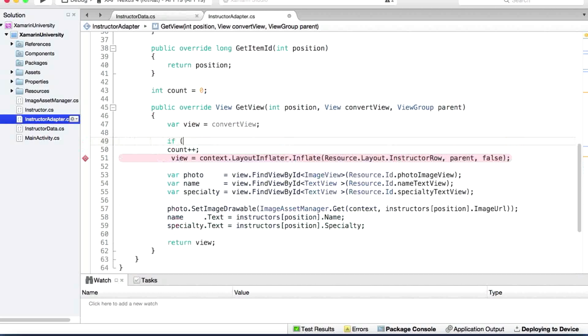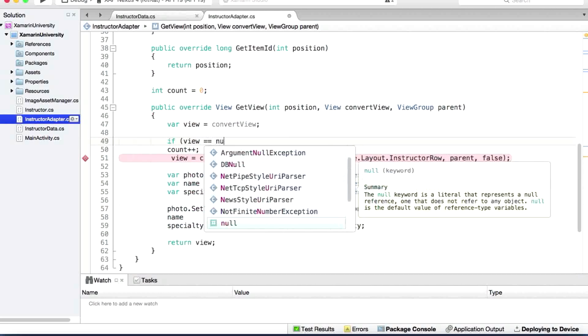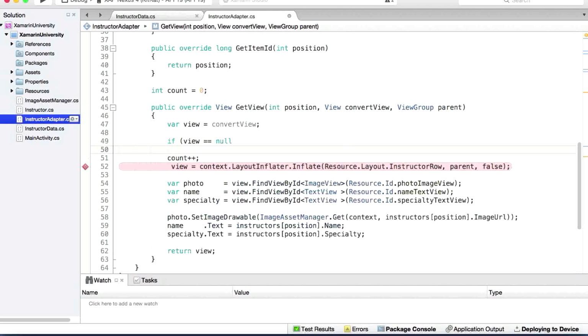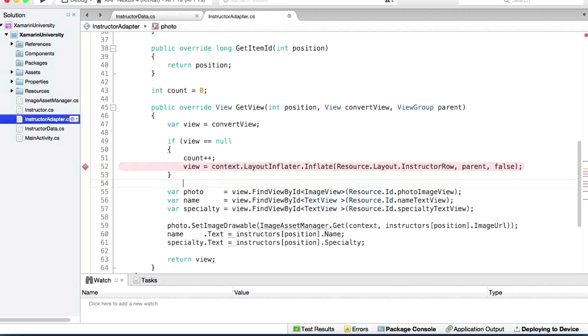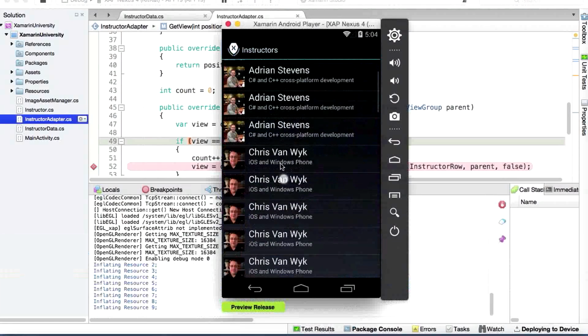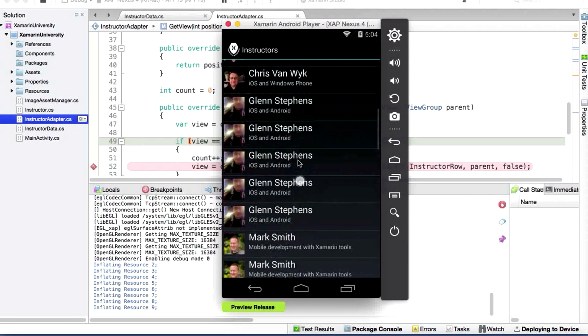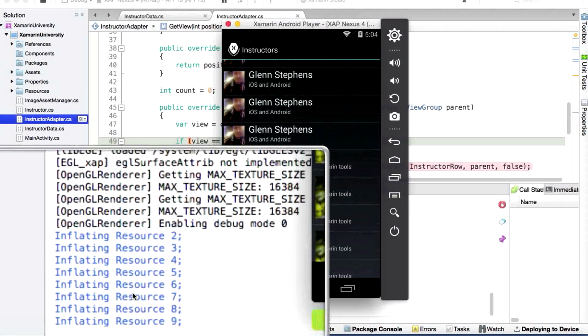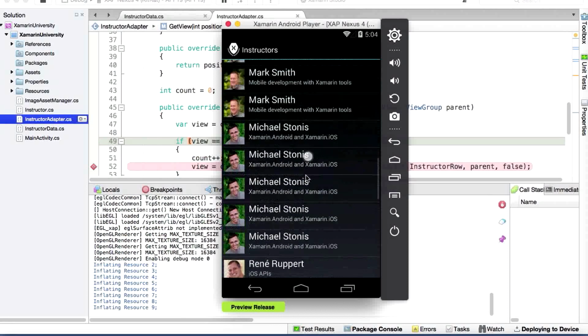And then if the convert view is null, or in other words, we haven't been passed a row, then we'll inflate a row, just like we've been doing up until now. But if the convert view had a value, then we can just use that without having to do the inflation. So let's run this, and you'll notice that in the output window, we're no longer doing heaps of inflation as we scroll around. We only do the inflation whilst we fill the screen for the first time, and after that, it uses cached versions.